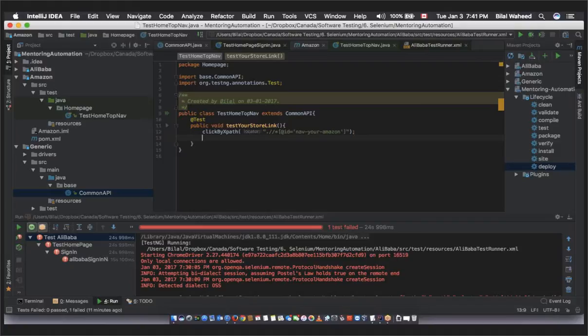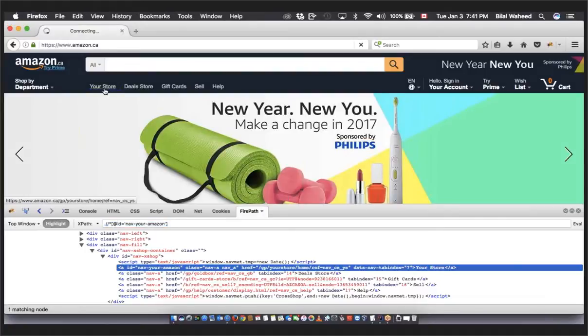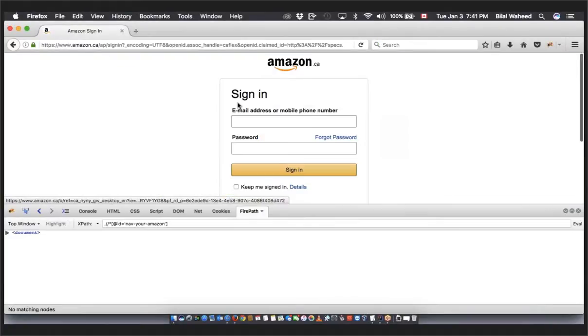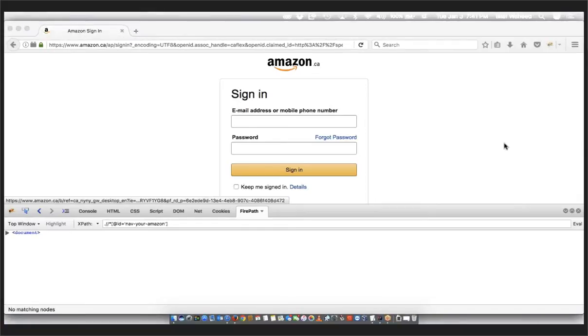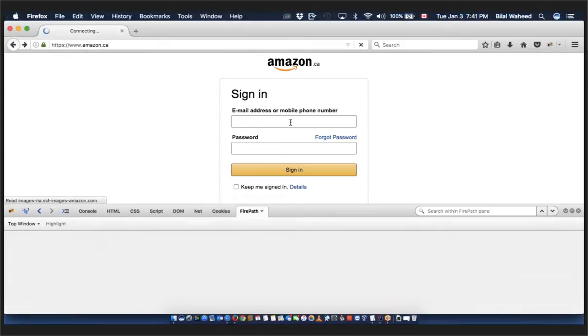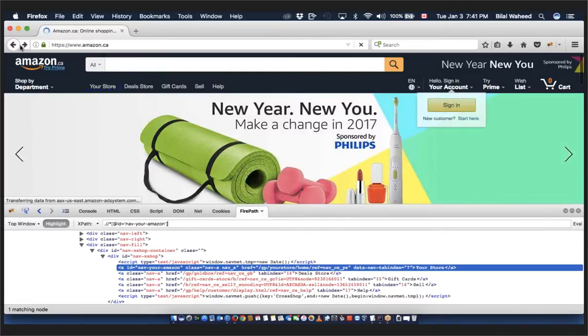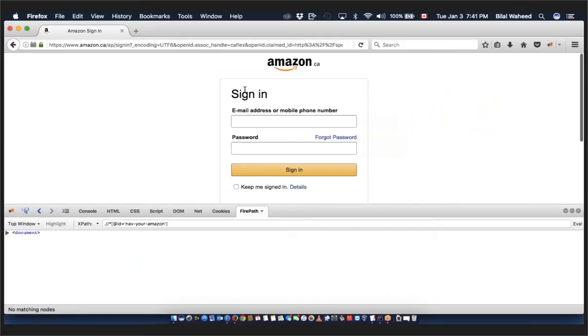Once we click on it, we want to make sure that it's actually landing on the correct page, taking us where it should. The page it's going to is the sign-in page. So how do we know that we have actually landed on the sign-in page?